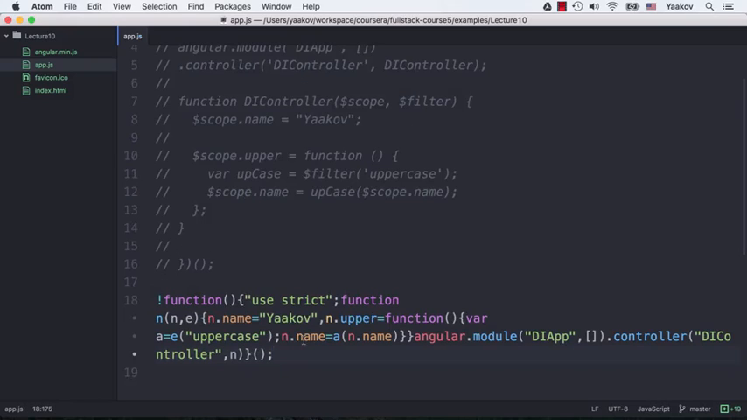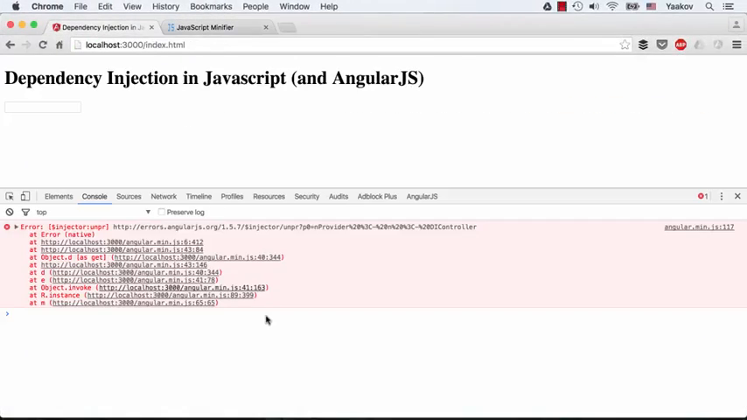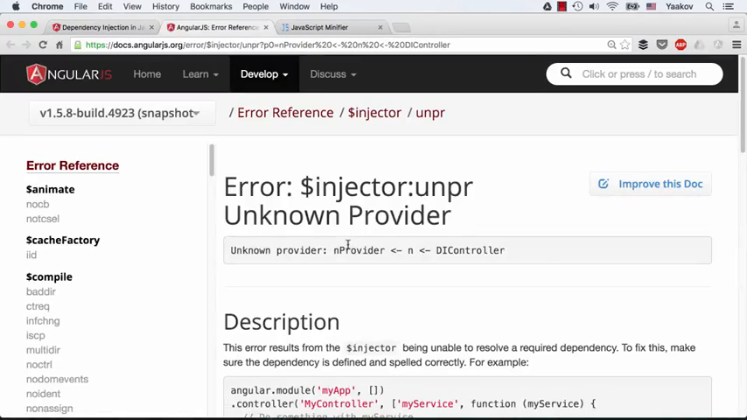Since browser sync is running already, we should be able to go back to our page. Oh, look at that. It's not working. Why isn't it working? If we click on this link right here, it's showing us an error. It will give us the error message, and it has something to do with the injector. The injector in the DI controller is not working.